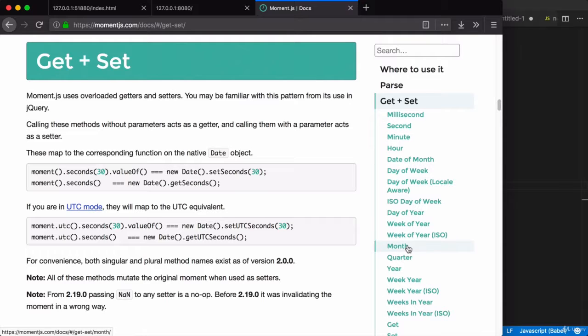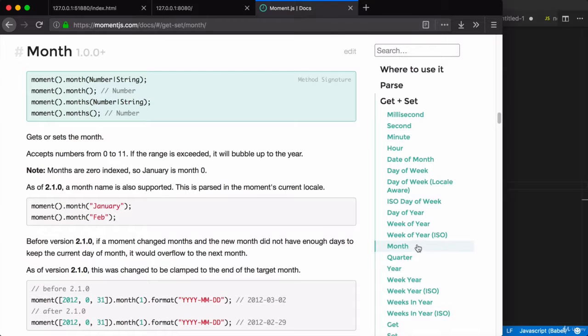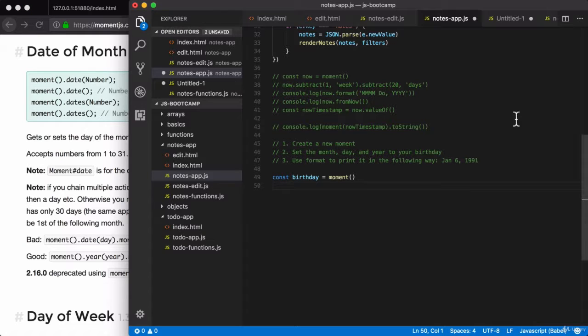We have the month down below. Then we have the day of the month up above, date of month. And then finally, we have the year. For the year, we simply use year or years. For the month, we use month or months. For the day of the month, we use date or dates. So let's go ahead and knock that out right here.